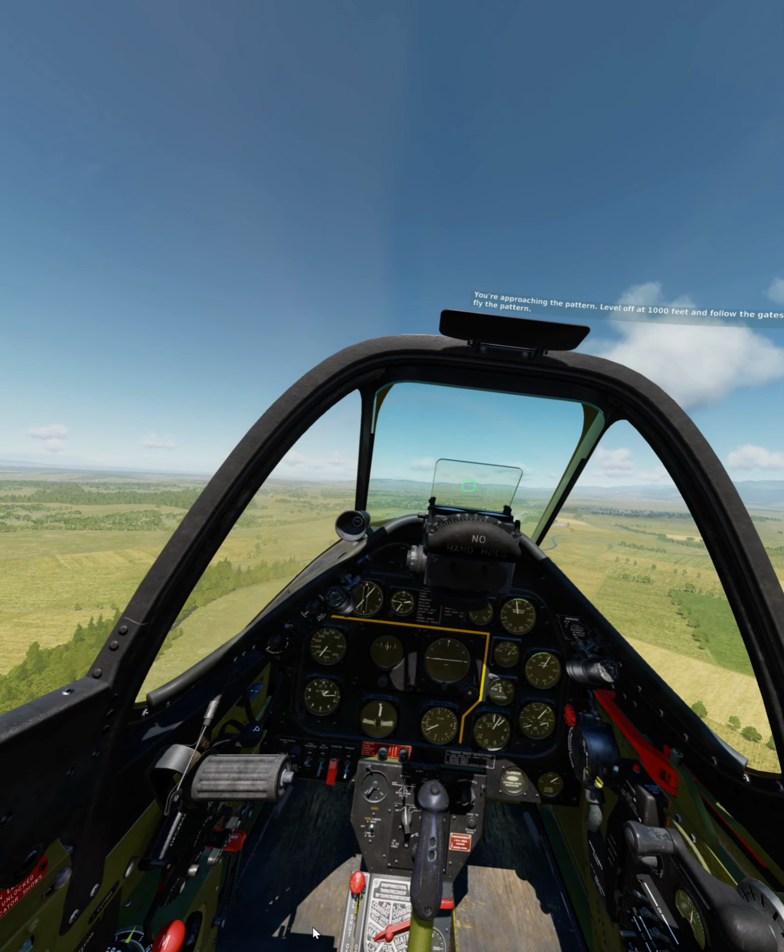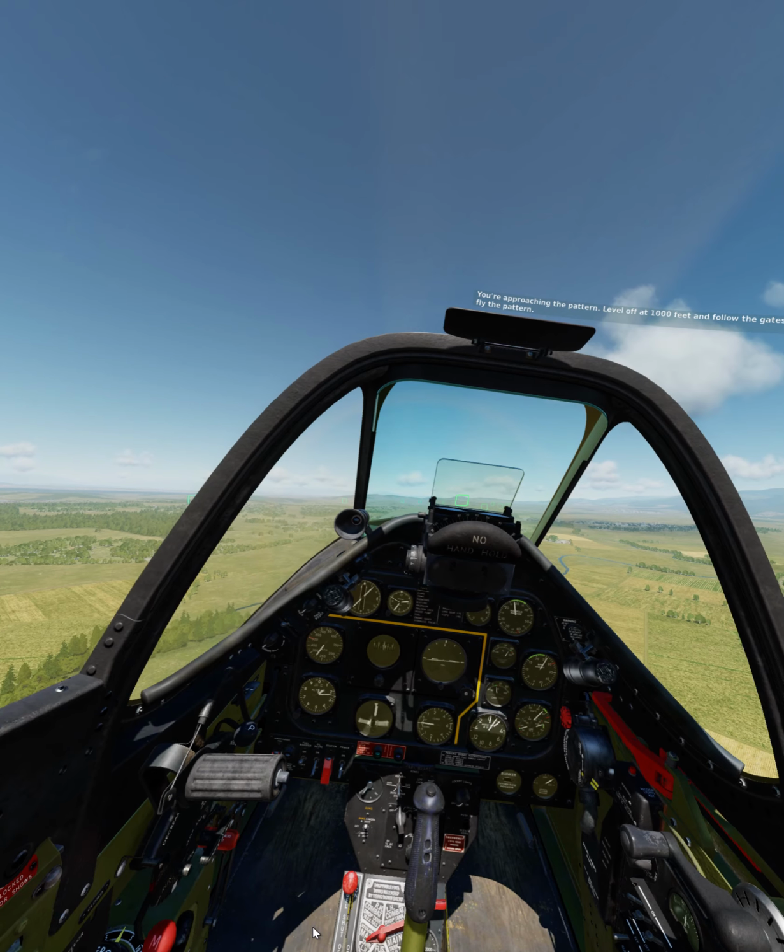You're approaching the pattern. Level off at 1,000 feet and follow the gates to fly the pattern.